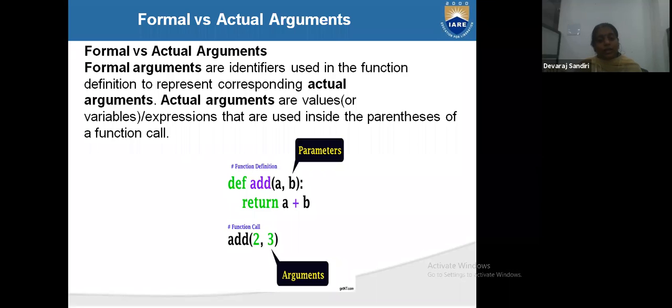Here, def means define, and add is the function name. You give add(a, b), where a and b are parameters. These both are parameters, and you return a plus b. A plus b means you are returning the value of a plus b, using the addition operator.